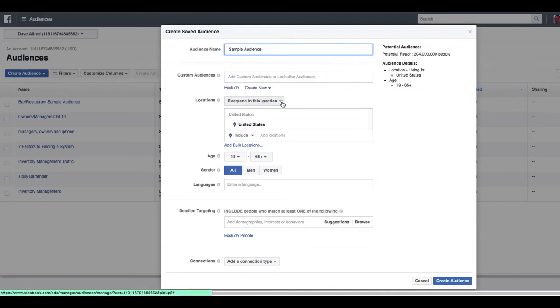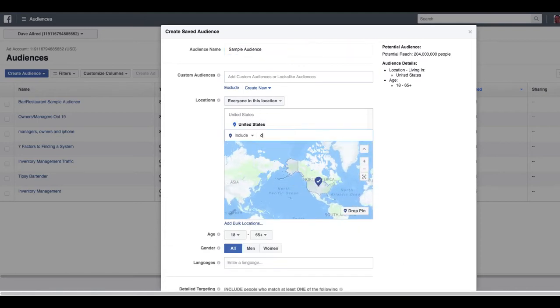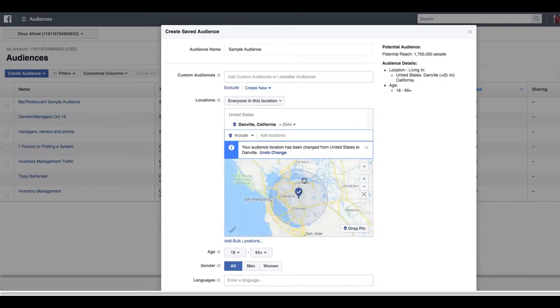So from here you can do location, and we don't want to do all of the United States because we just want people in our area. So my bar is in Danville, California, so I'm going to choose that, and it comes up right there, and then it's going to give you a 25-mile radius as a default. You can change that, go up to 50 miles or down to 10. I'm just going to leave it at the default. So everyone within this area here will see your boosted post now instead of all of America. I don't need someone in Chicago seeing my boosted post when I need them to come to my bar right in my area. So you can narrow this down or not.